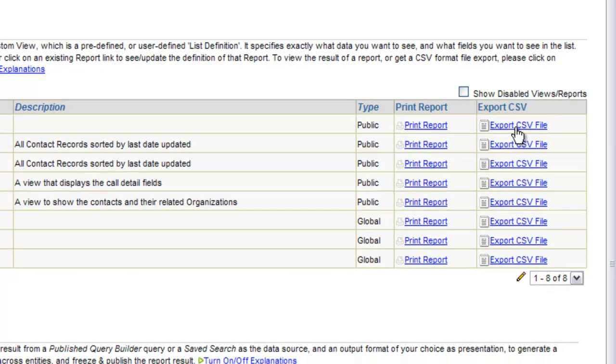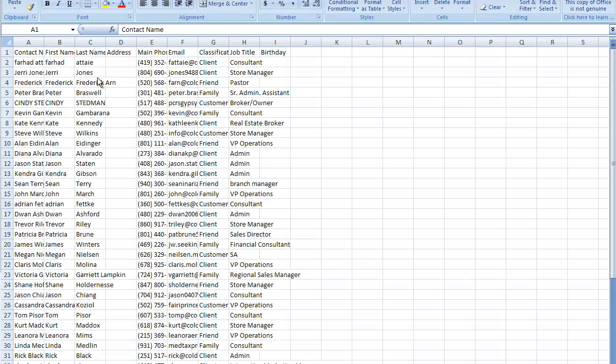As soon as I click this, my computer is going to do some thinking. You can see I have 61 contacts in my database here, and it's processing. It's actually very quick. Then my computer is going to pull up my CSV file, and I'll open that up for you so you can see what it looks like. It's just in an Excel format. Here's the Excel file that it gave to me: contact name, the classification, the job title, and the birthday. Now I can save this Excel file and do what I need with it.